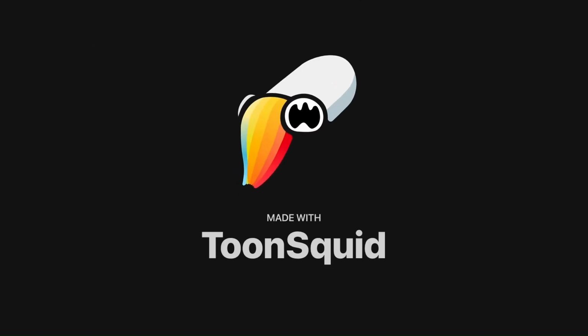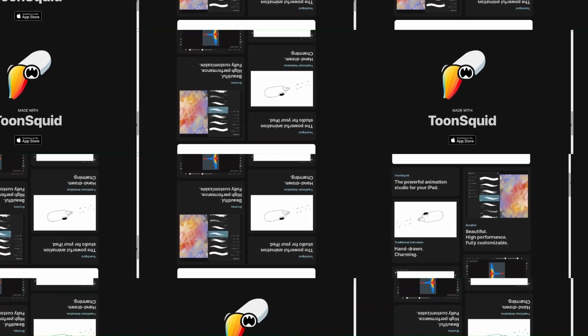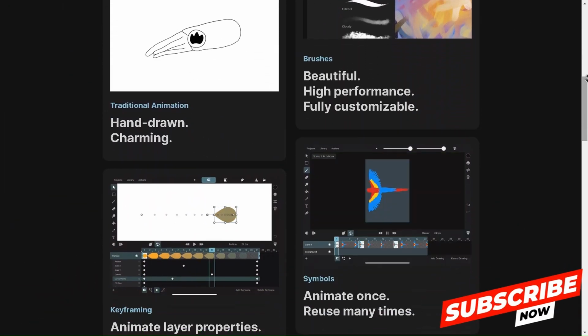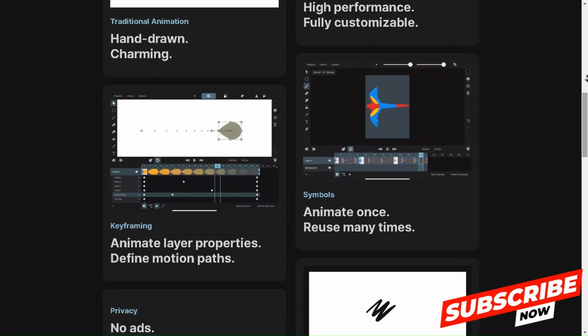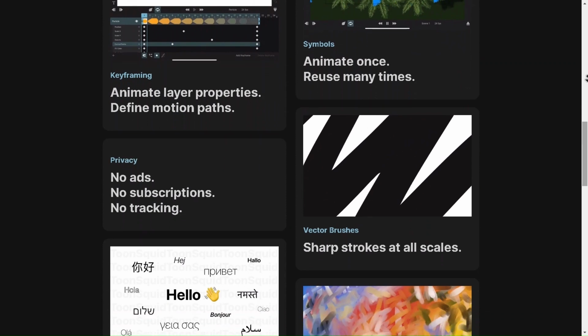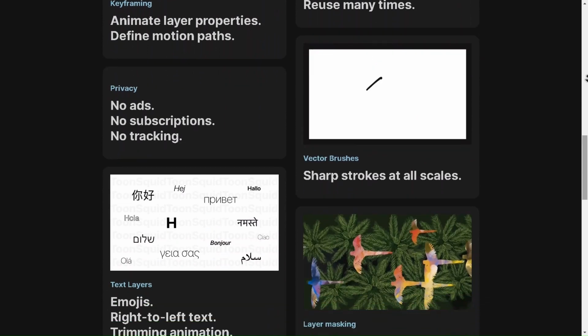One of the coolest things about ToonSquid is its frame-by-frame animation capability. You can see your animations come to life in real time, making it easy to refine your work as you go. And with layers and onion skinning, you can manage complex scenes effortlessly.